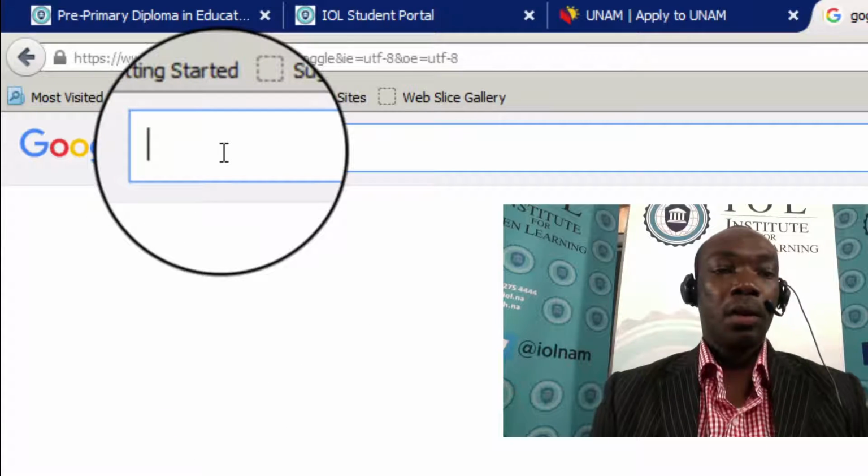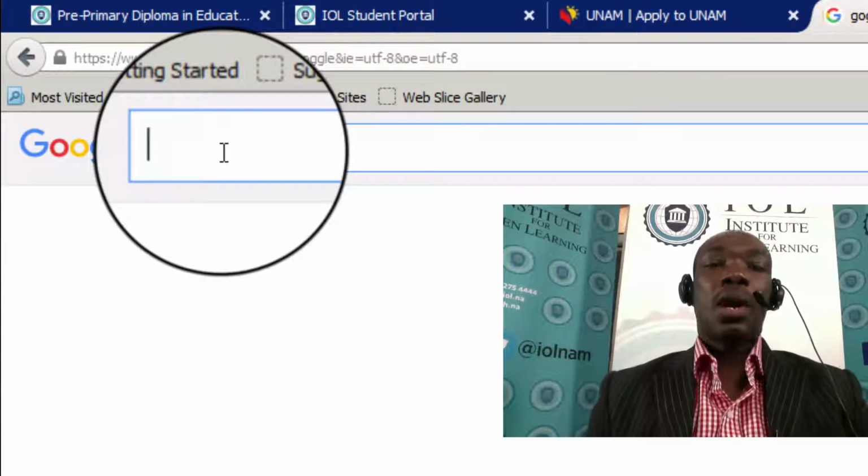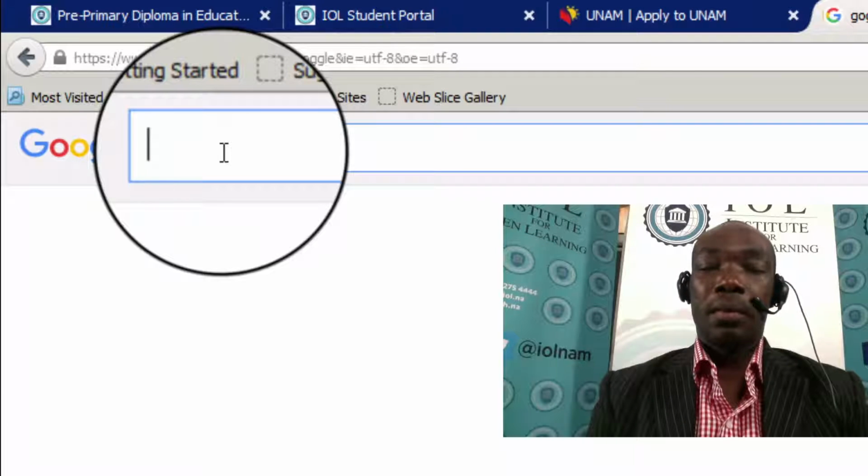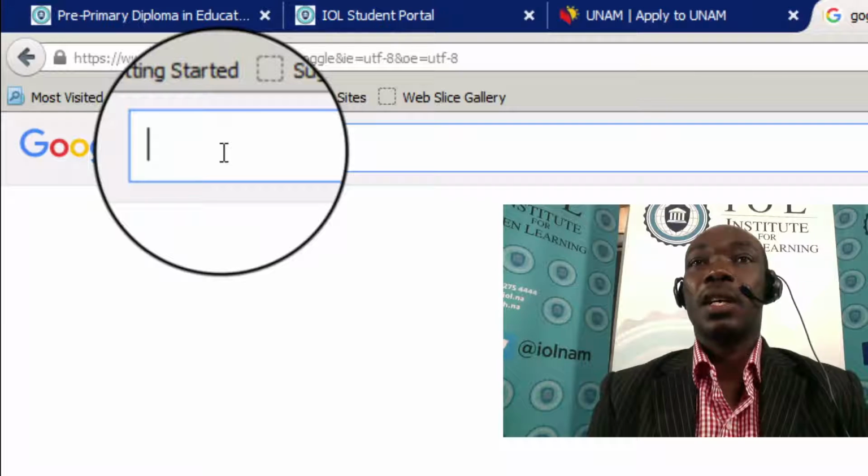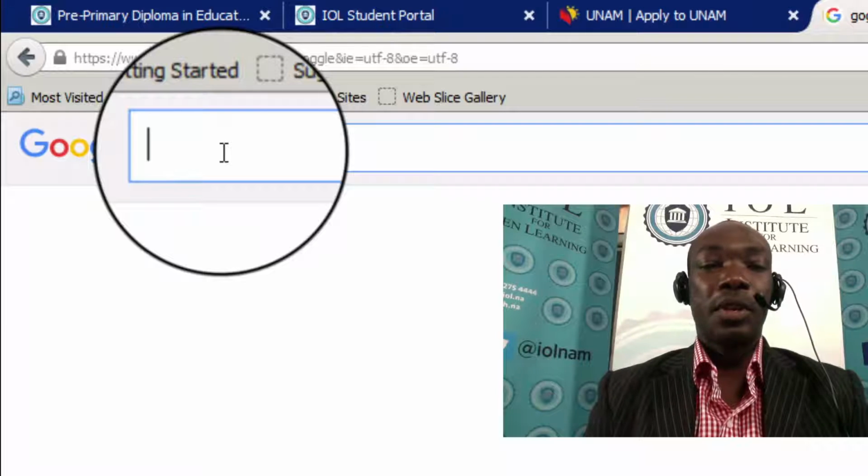There are quite a lot of search engines. We have ask.com, lazystudent.com. Don't be surprised, there is a website called lazystudent.com. We have Google, we have Yahoo. So we have quite a lot of search engines. Here I am already in Google. Google is one of the search engines. So how do you search for information here?